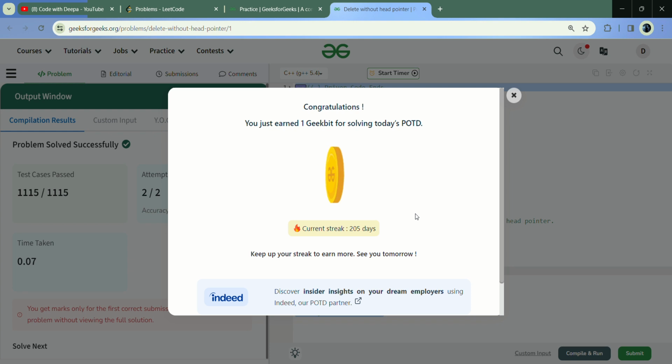Okay, we have completed today's problem of the day, and I hope the solution is clear to you.